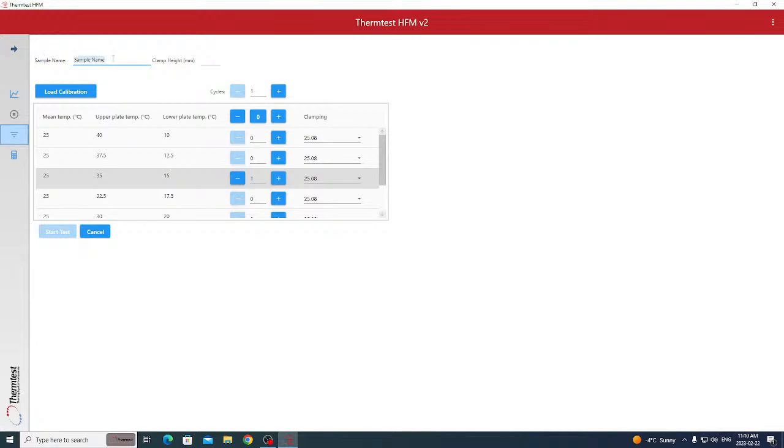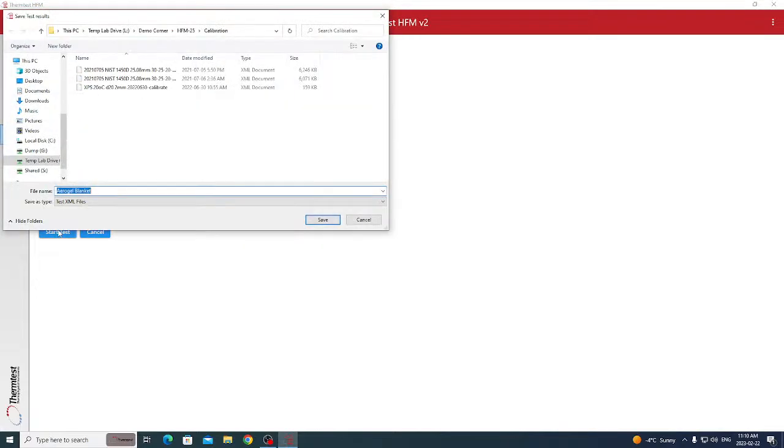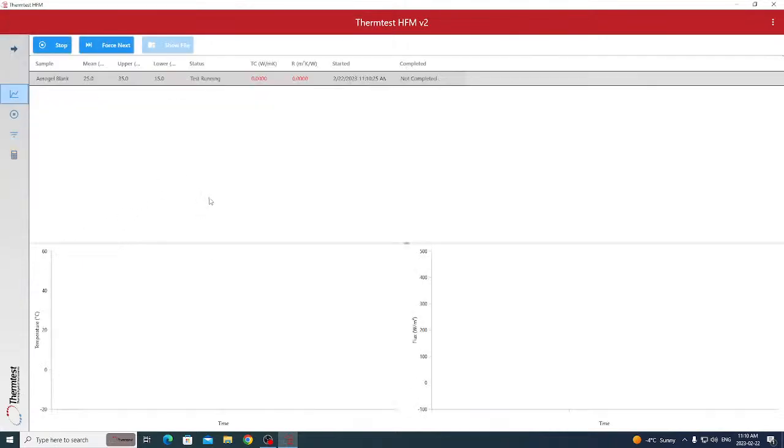So here we're going to name the sample. And the clamp thickness is 9.31 millimeters. And I'm going to start calibration, or rather start the measurement. We're going to name it. This is where you want the data saved. We'll just put it on the desktop for now, and we can start the measurement.